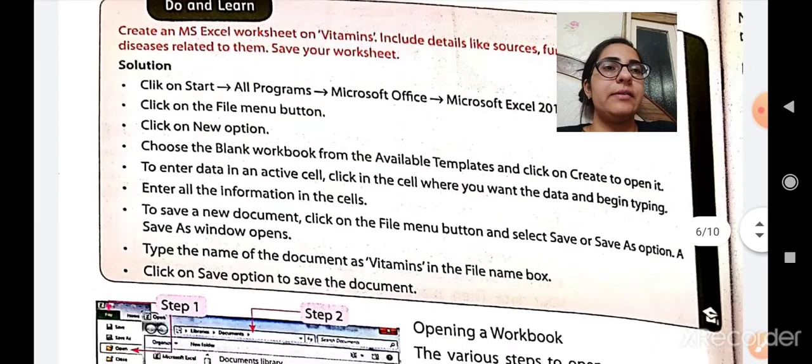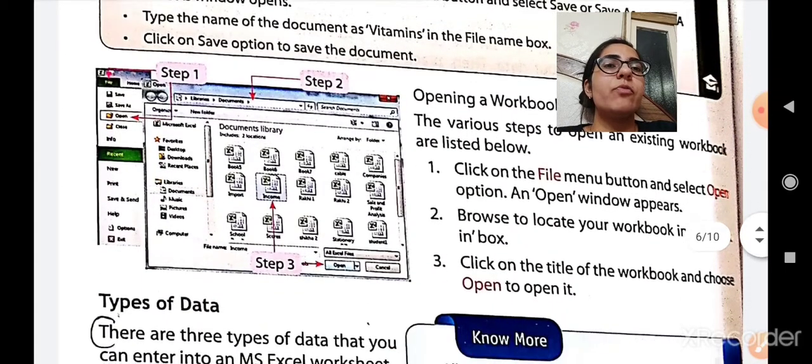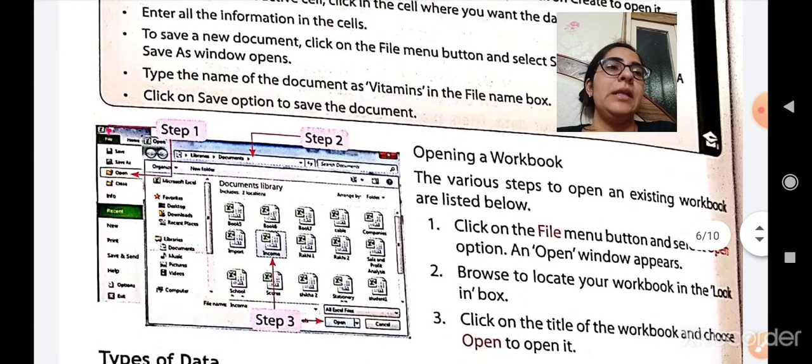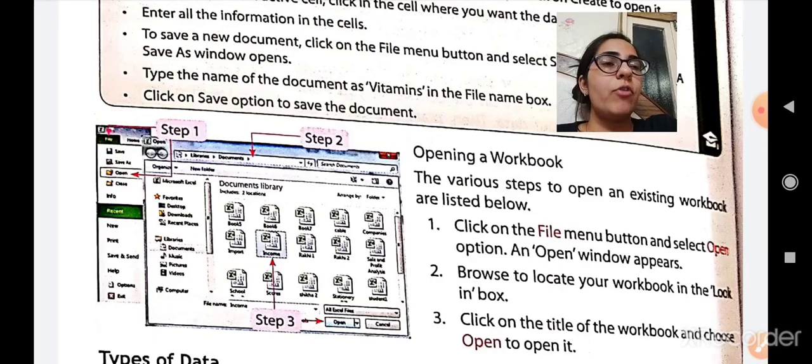Please refer to that activity. Let us move toward the next topic, that is opening a workbook. You have already created a workbook, entered the data, and saved your workbook. Now you want to open the existing workbook again. You want to perform some changes, or you want to see how your workbook looks. Then you can open it.